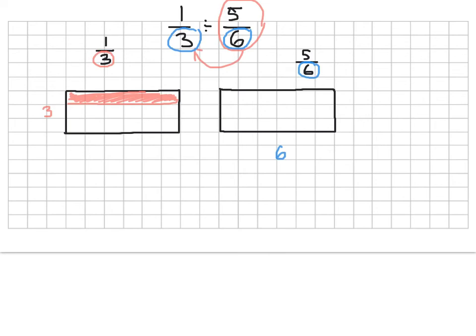And this doesn't mean 6 boxes, it means 6 columns. My numerator says I need to shade 5 columns. So my top number says shade 5. So let's shade 5 columns. Here's 1 column, 2 columns, 3 columns, 4 columns, and 5 columns.